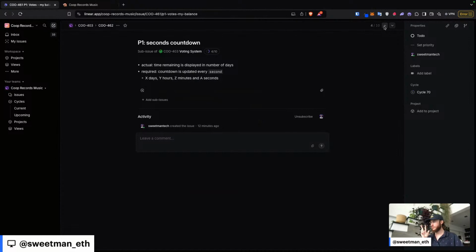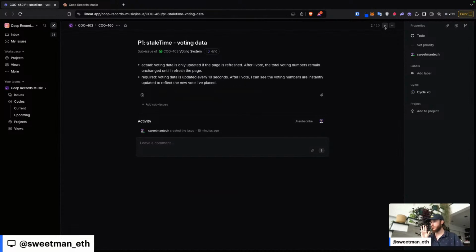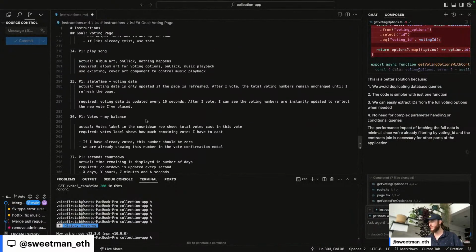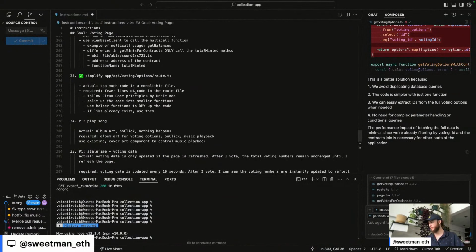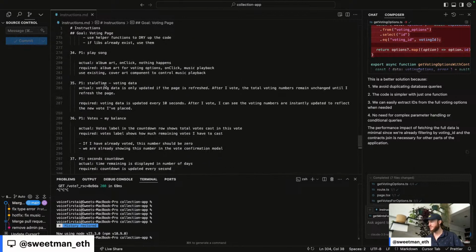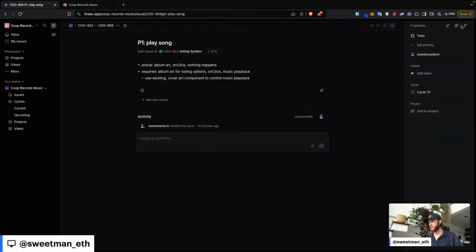1, 2, 3, 4, 5. I'm trying to start with the most important one. We're going to see how far we get in this hour that I've already spent 4 minutes of. And let's see if we can knock out all 5 of these tasks. Save my instructions, and let's get started with the first one.